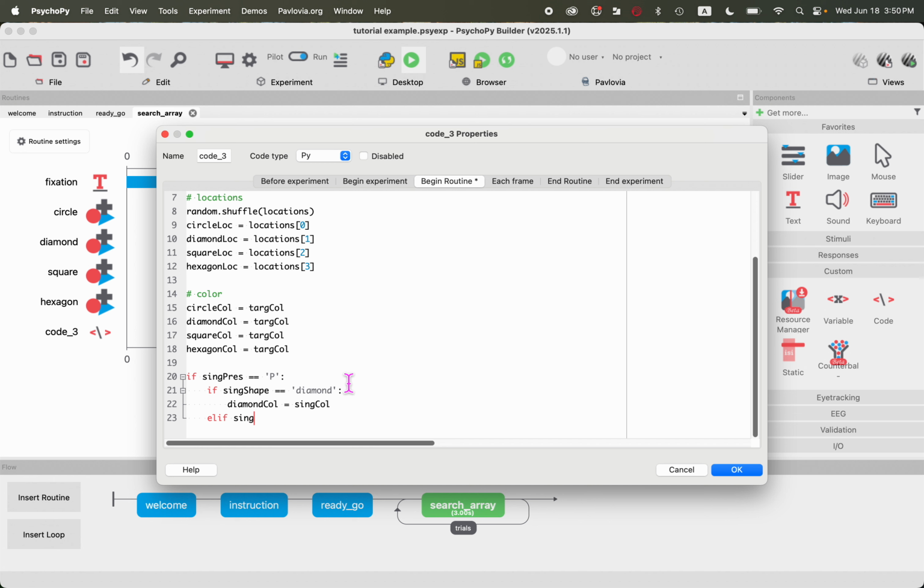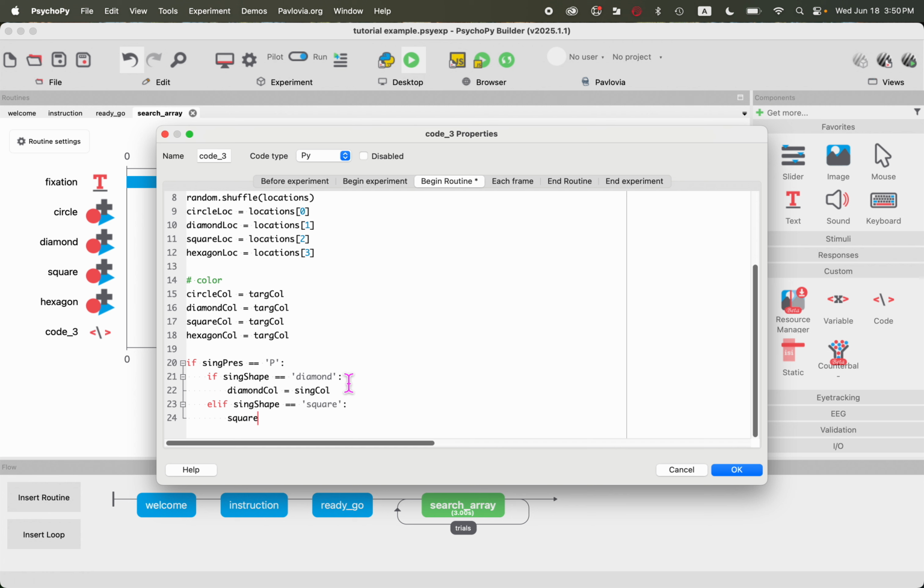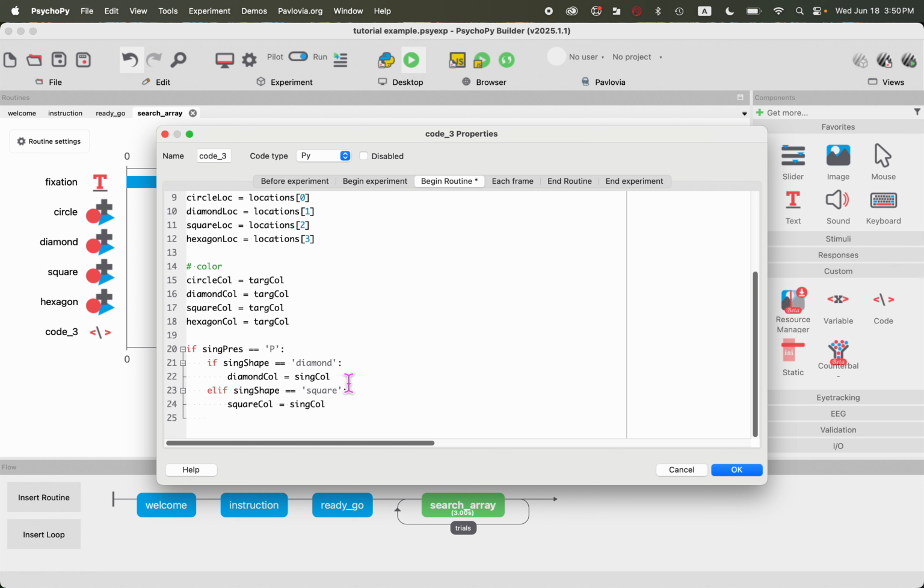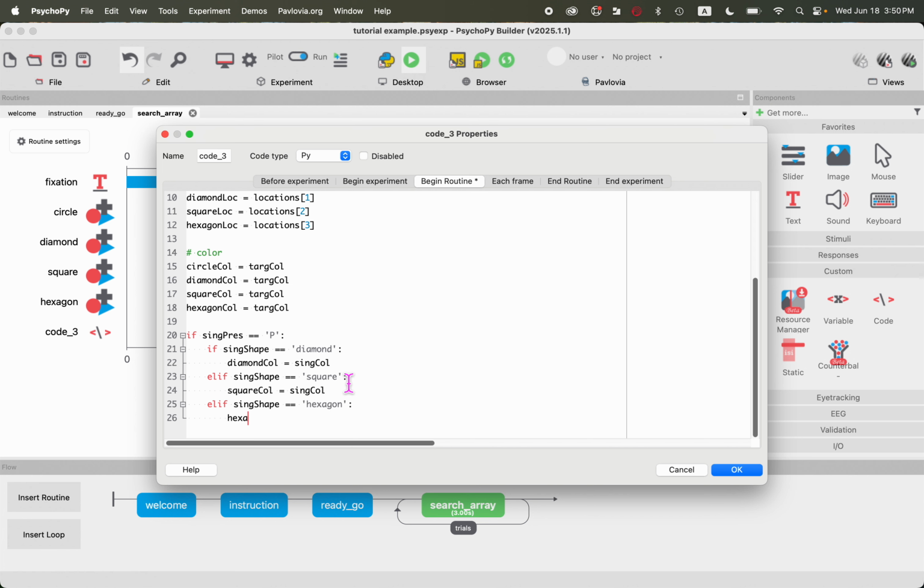Else, if the sing shape is a different shape, say it's a square, we just do the same for the square. Lastly, if the singleton shape is a hexagon, we do the same for the hexagon. This way we finished assigning the distractor color as well.